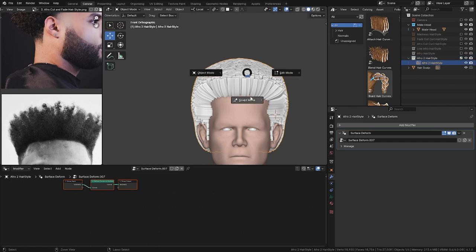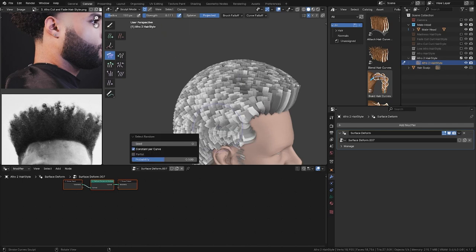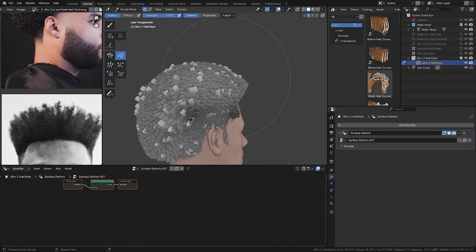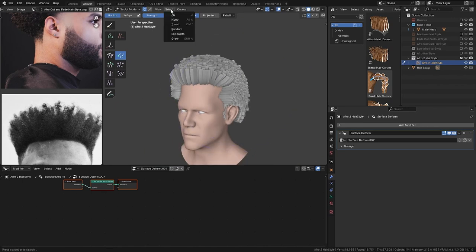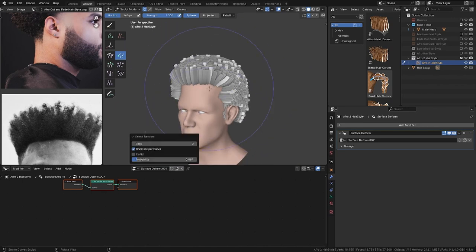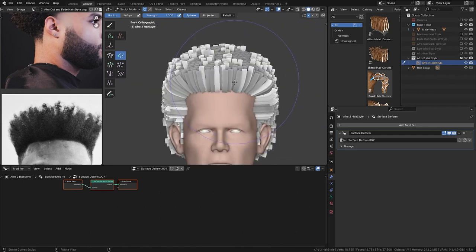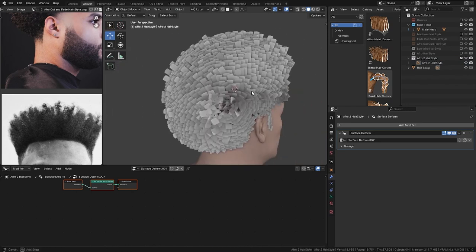So what I can do, I can come here and select random select, then I'll decrease probability. I need to select just a few of them. From there I can choose the snake hook or increase the length a little bit, then select random select, just like that. You have randomized the hair length.